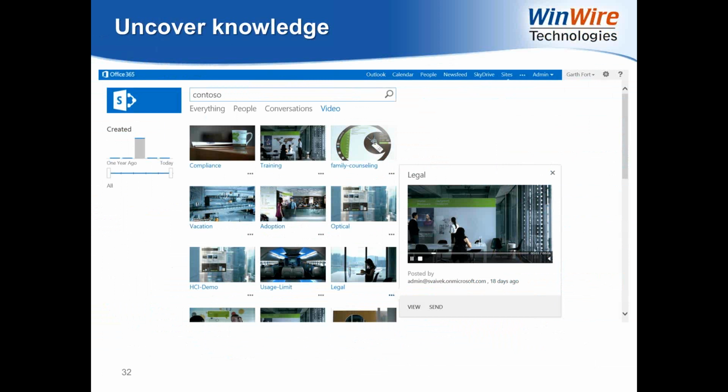Last but not least is the ability for your Office 365 or your on-prem SharePoint to be able to have video content being integrated with your intranet environment. The ability to actually play the video or to send the video or like the video and to create customized refiners is now all available in SharePoint 2013.